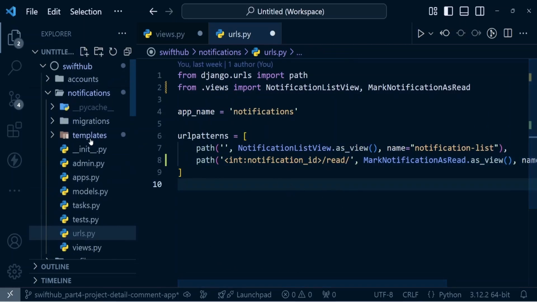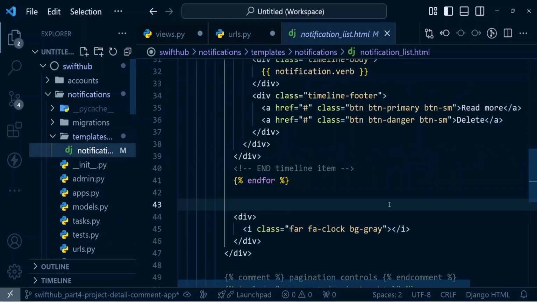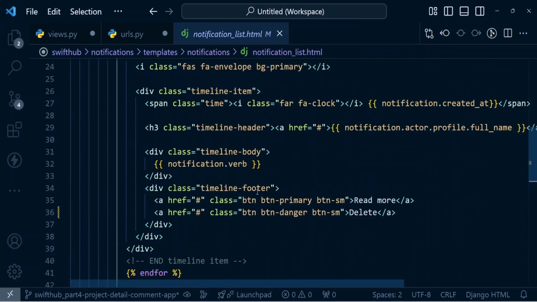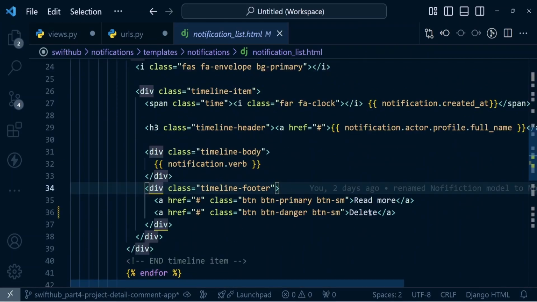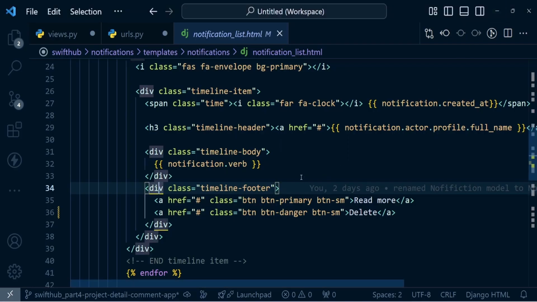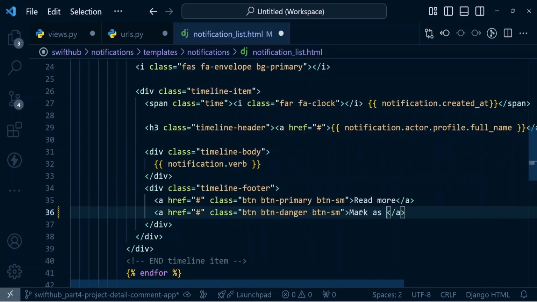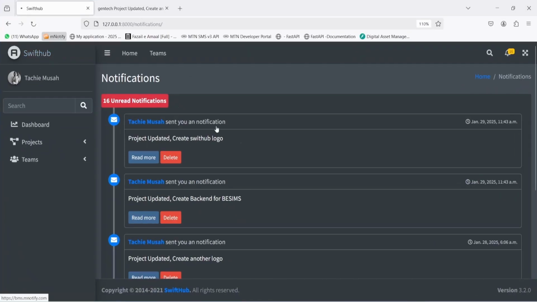Perfect. So at this point, you're going to go into our notification list .html. Let me toggle into the full screen, and we're going to scroll to where we have the footer here. We see read more and then delete. I don't think so. Let's go back onto the front end and click on this. Okay, so this is where we have the read and then delete. So we're going to change the delete to mark as read, like that. Okay, so I'm going to save changes, go back to our front end, and refresh to see what we have. So we now have mark as read.